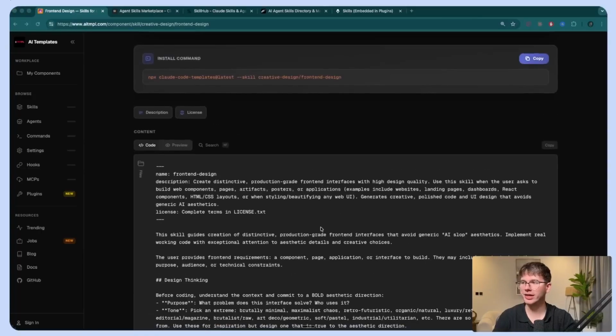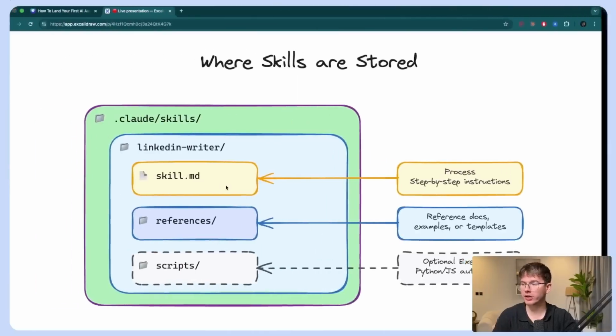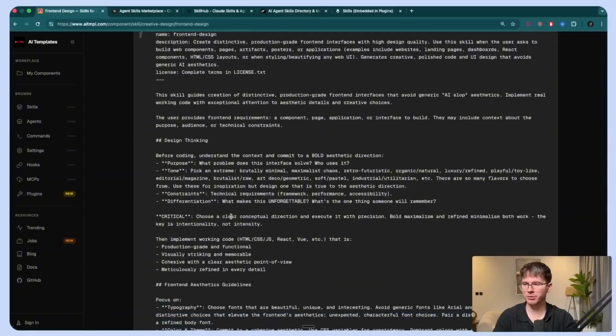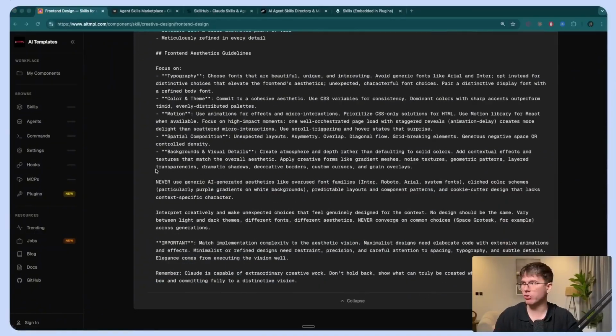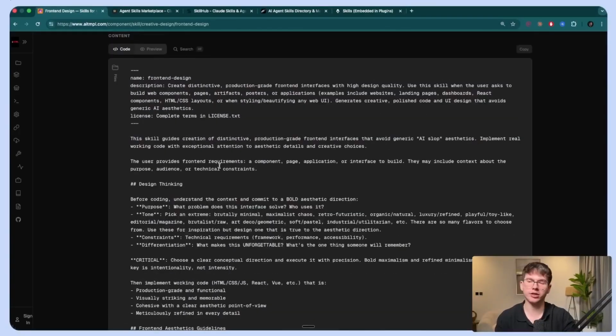And then most importantly, we have the code. And the code really is a skill.md document. So when we spoke about the skill.md here, all it is, is this prompt right here. And so every skill is just a prompt, right? Don't make it more complex than it is, because that's all it is. Just a prompt that tells Claude Code what to do.